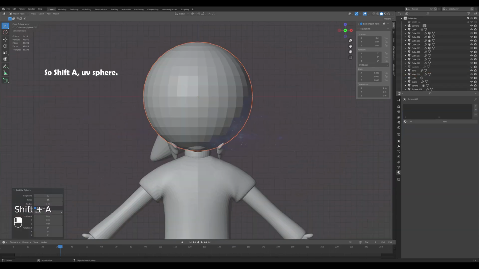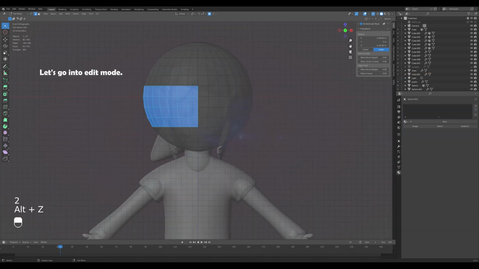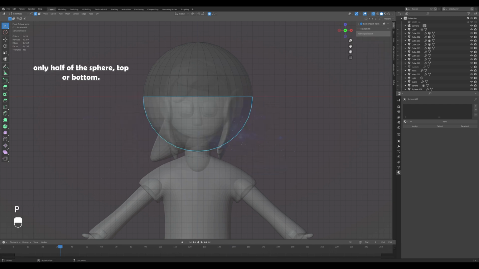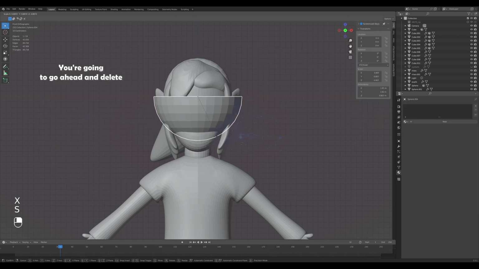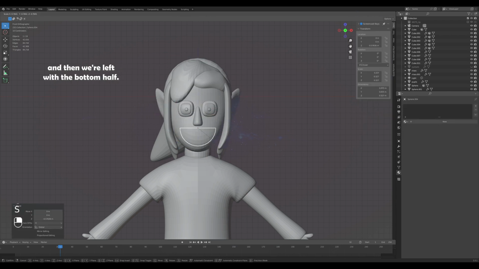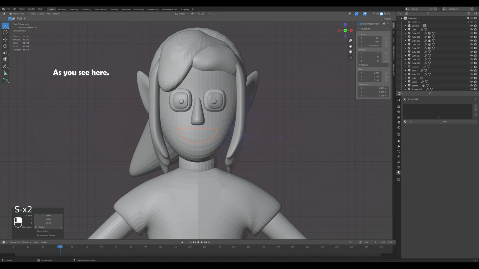So Shift A, UV sphere. Go into edit mode. You're going to select only half of the sphere, top or bottom. Let's go ahead and select the top. You're going to go ahead and delete. Okay, then we're left with the bottom half as you see here.